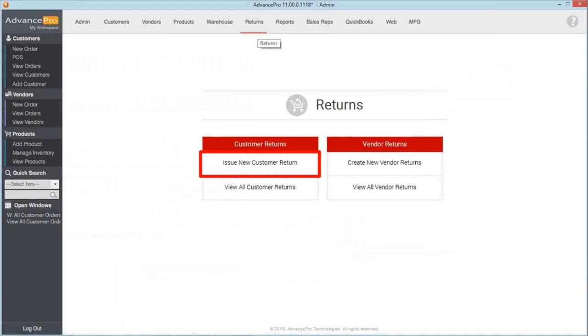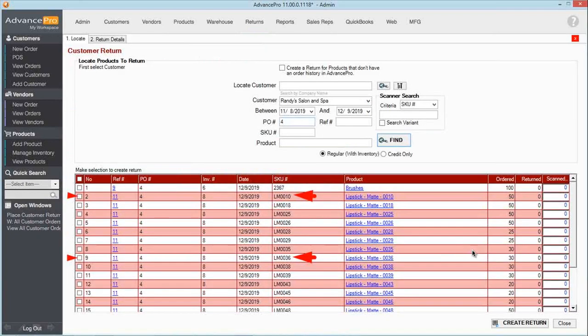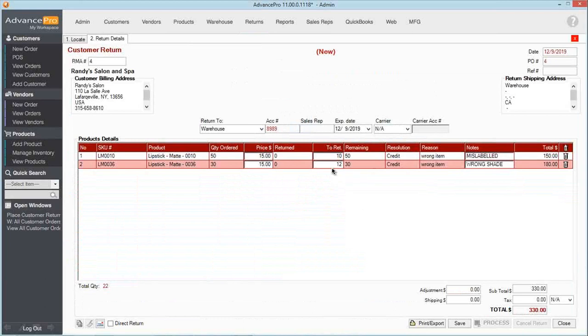To begin the process, go to Returns, Issue New Customer Return. Then narrow down your search by entering the related PO number. Select or check the items that you wish to return and enter their corresponding quantities. Select Reason and enter notes. Click on Save, then Process.